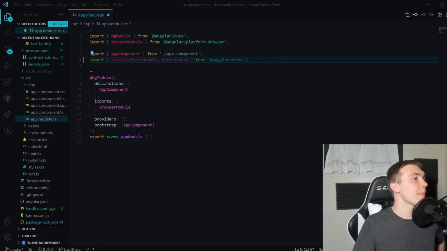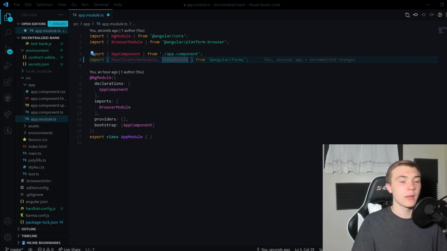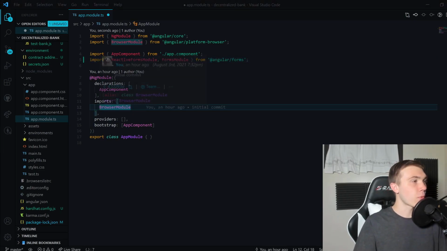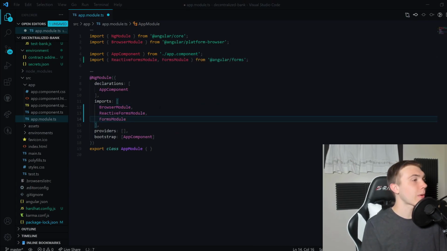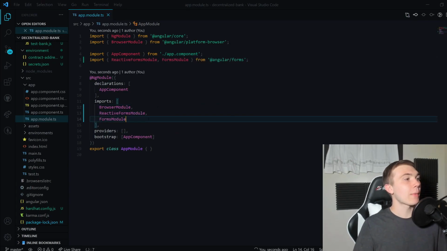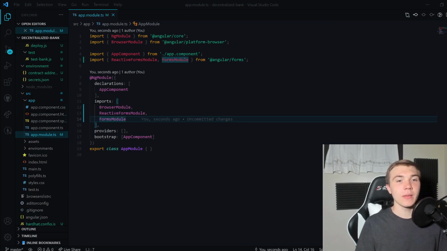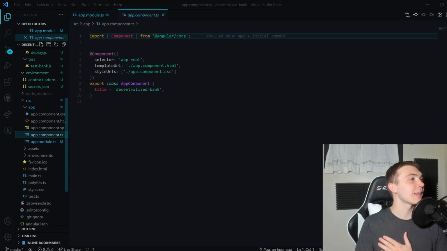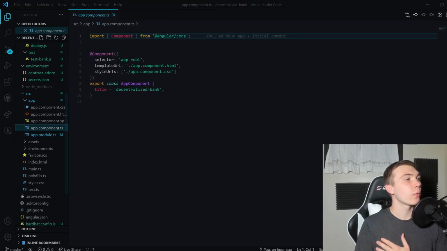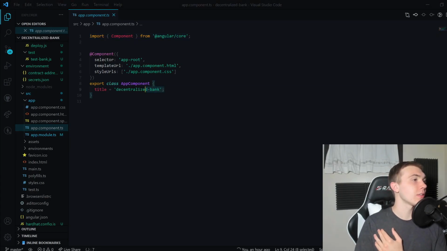So we're going to import reactive forms module and the forms module as well. And we're actually going to go into here and into our imports, and we're going to import that as well. So now we have reactive forms module and the forms module. So that's pretty easy. The next thing we're going to do is go into our app.component.ts, and we are going to set up everything. So we actually don't need this anymore.